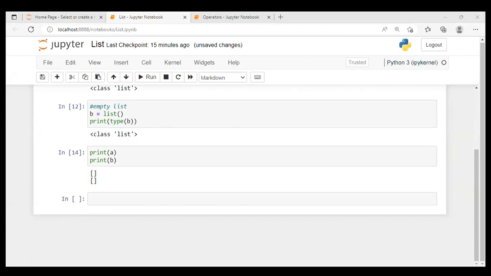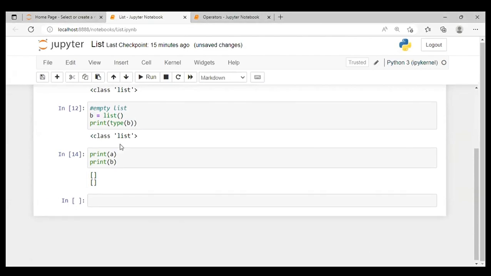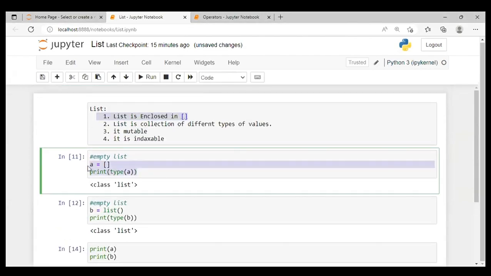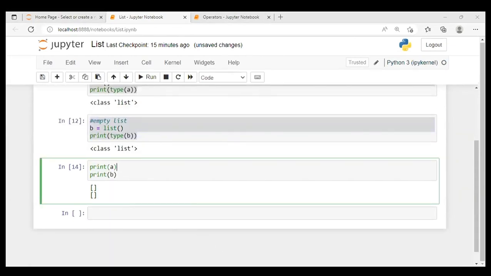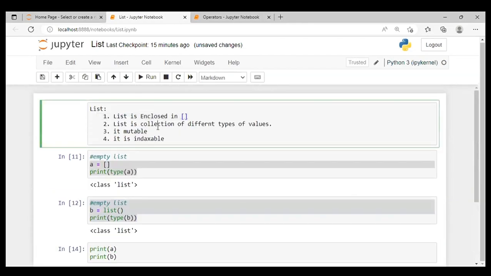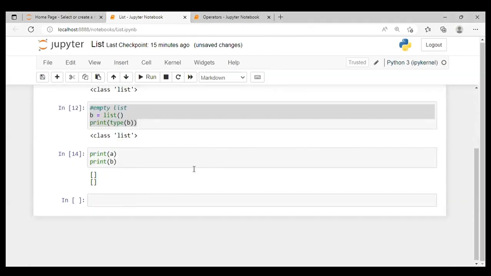Any question in this? I hope you are able to create the list now, the empty list. We don't have anything in that. Okay, let us try to understand the second point, that it is a collection of different types of values.